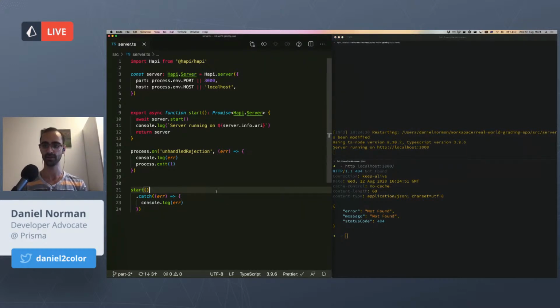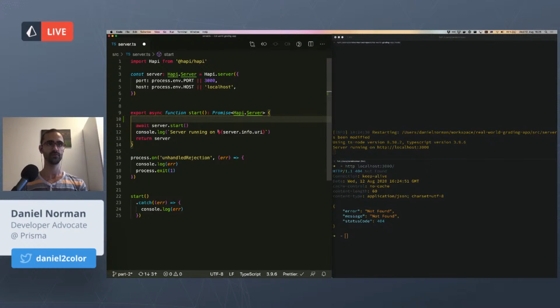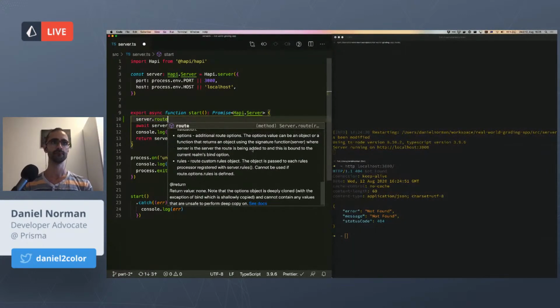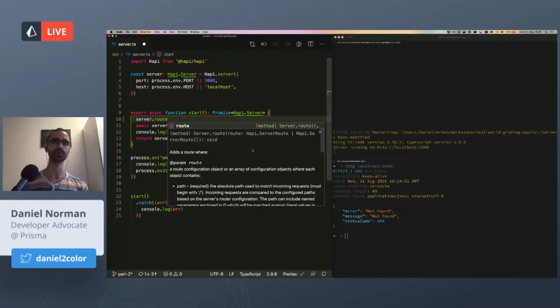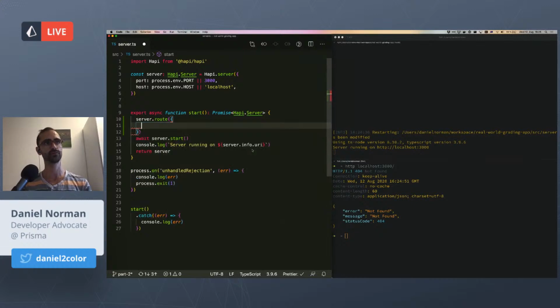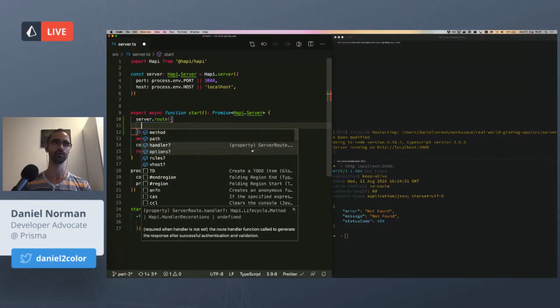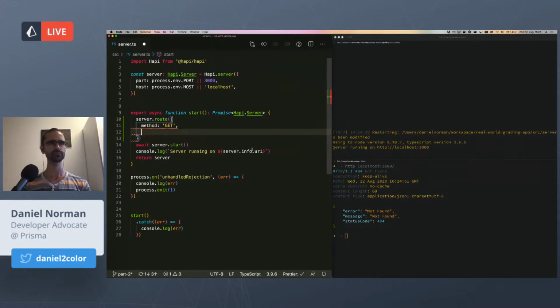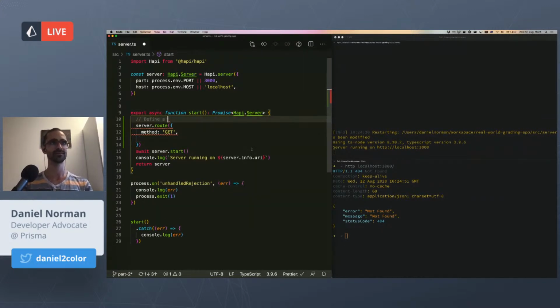So let's start by defining a route. Generally speaking, we define routes before we start the server, and we do that using server.route. And as you can see, we're already getting really nice and rich autocompletion. This is really useful, and it's all because we're using TypeScript and the Hapi types. It provides us with really handy autocompletion here. So the first thing that we're going to do is define the type of method. And what I'm going to do here is define a status endpoint.